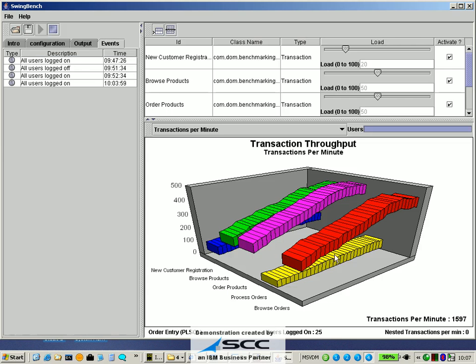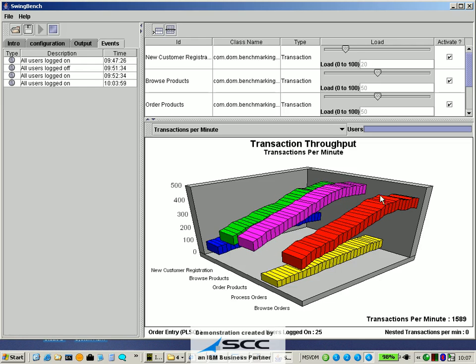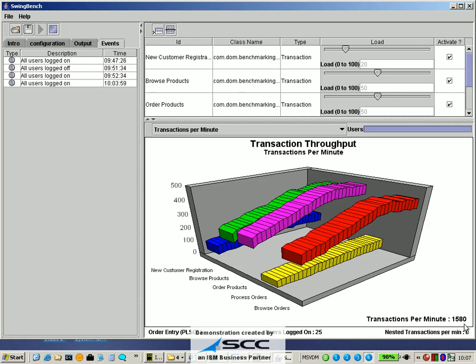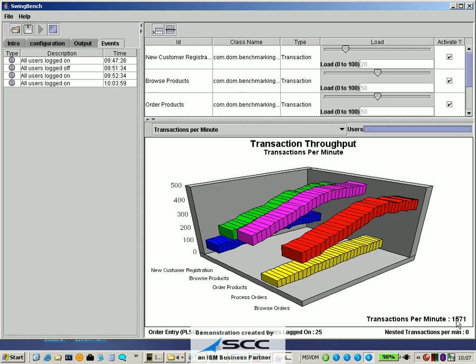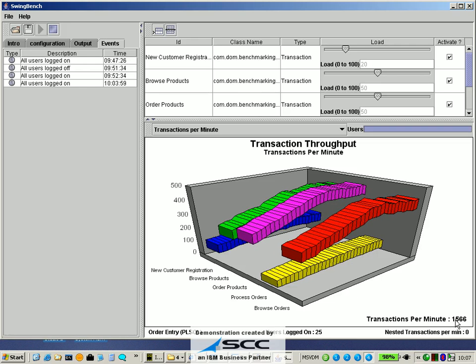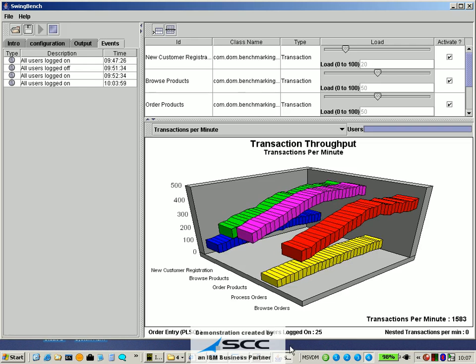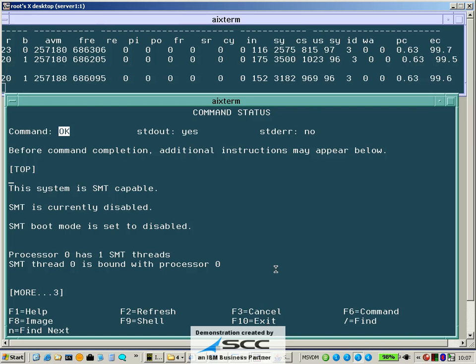Back in the Oracle window, that's now creeped up to, yep, just over 1500. Probably going to settle around this mark, I think. So that's something to remember, around 1570 transactions per minute that's settled at.